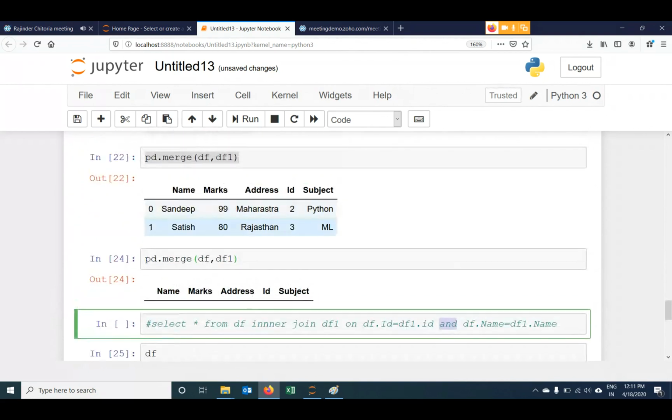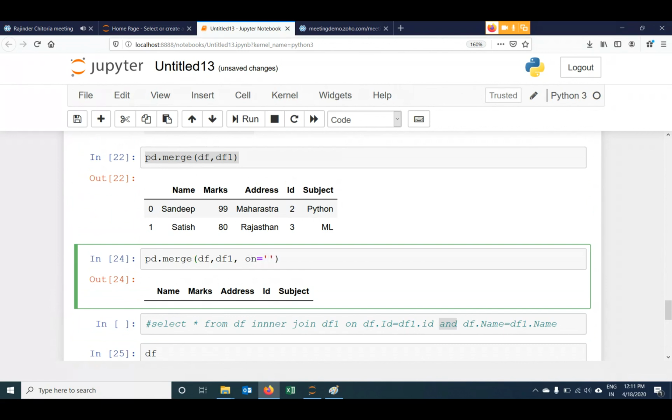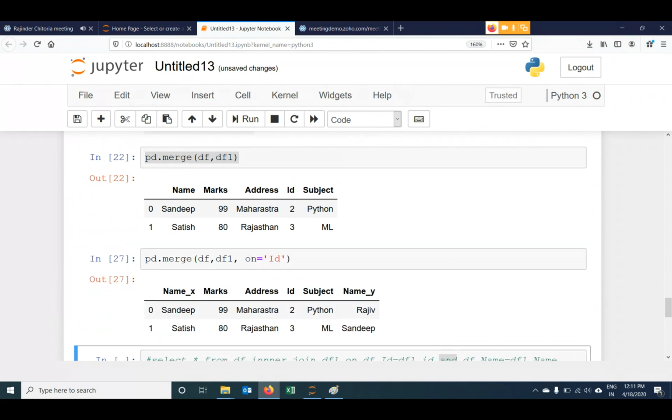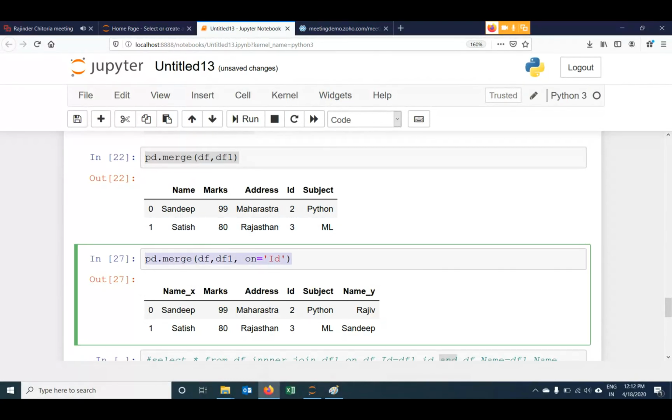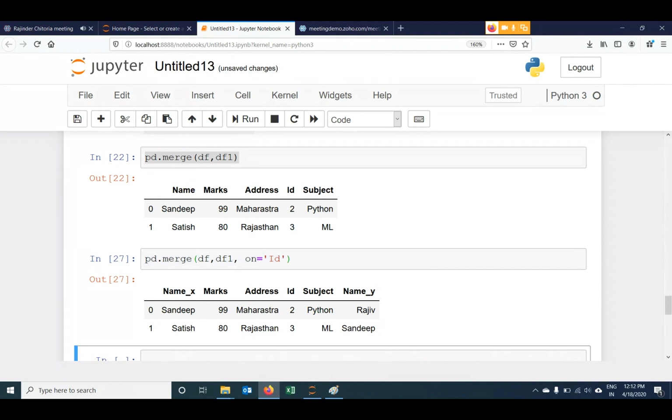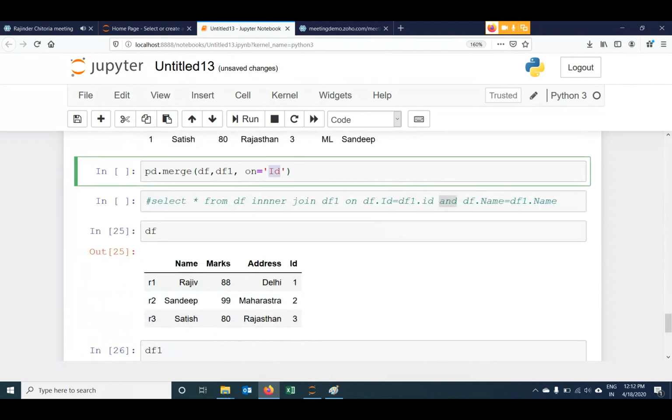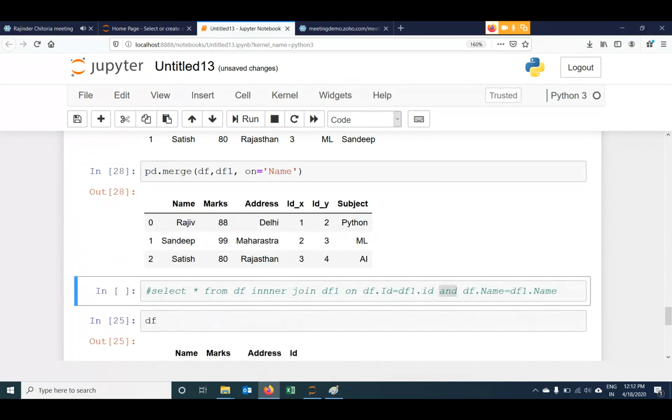So if you have two common columns in a data frame, you have to make sure you specify the on key, stating that you don't want both columns to be considered for joining the data frames. In that case, you have to specify whichever column is important for you, and on the basis of this column you define the values. Even though you can take name also if needed. If name is important for you, you can go for name. That's good to go. That's the merge beauty available.